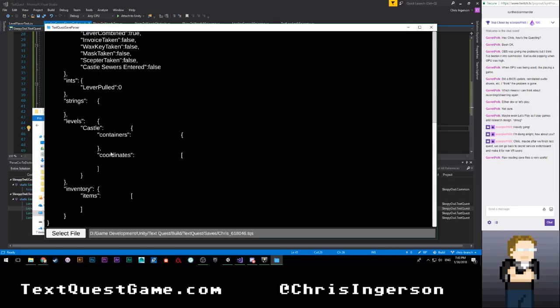Yeah, reading raw save files is super useful. It's very good for debugging. Exactly, debug tools for the win.